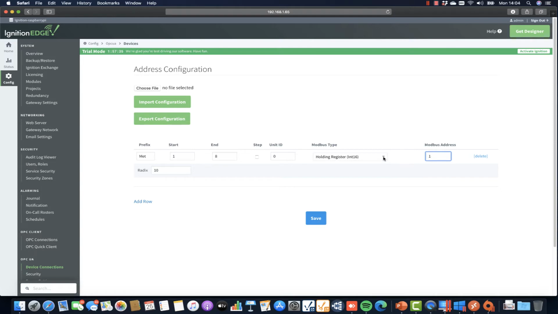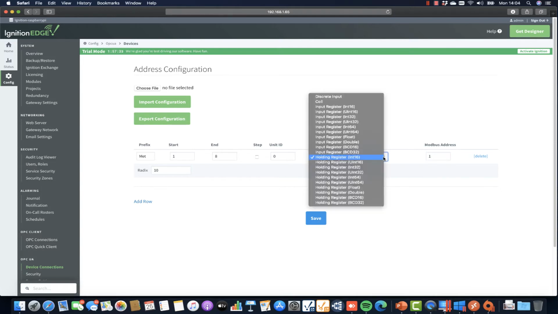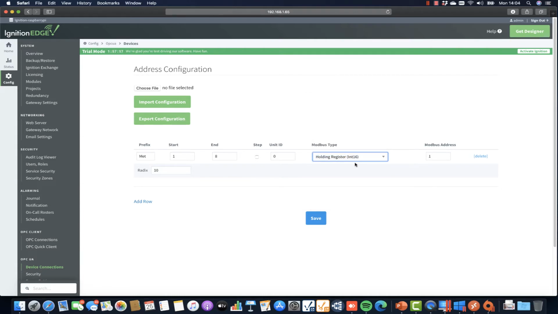Now, a very nice thing is that I could have selected whether it was a coil or a discrete input, or the different holding and input registers, depending on the different sizes. In this case, it's the normal 40,001 kind of holding register, normal Int16 kind of scenario. So I'm going to select that, and I'm going to go and create these registers.